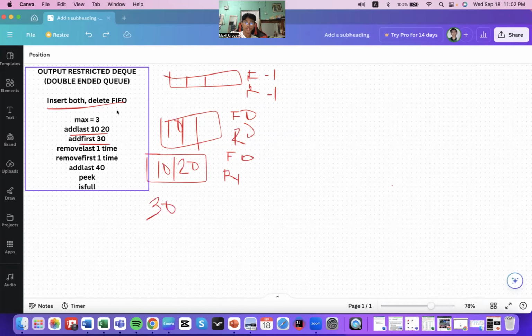So it will become 30, 20, 10, 20, something like that. And of course, copy as is those inserted elements, just bring it forward. And front end will become 0, and rear end will become 2. That's how it works then.